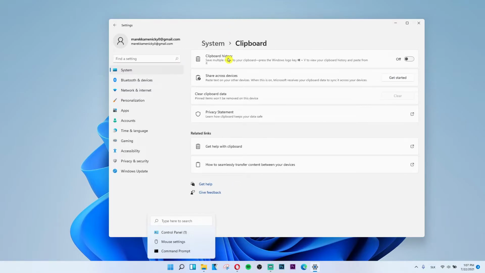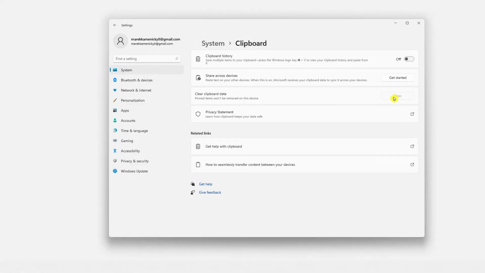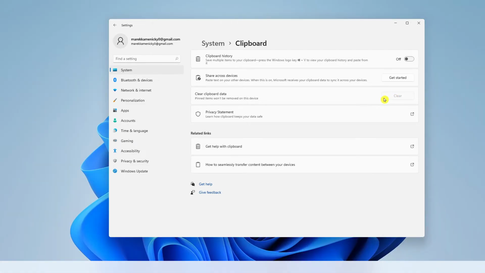And when you're right here, what you want to do is pretty simple. You're going to see the clear clipboard data, and I don't have any clipboard data right now, but all you have to do is click clear here, and that's it, right?